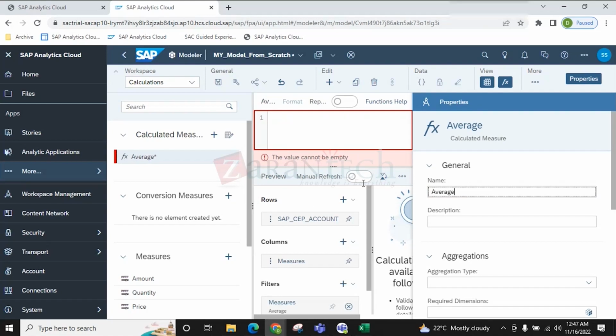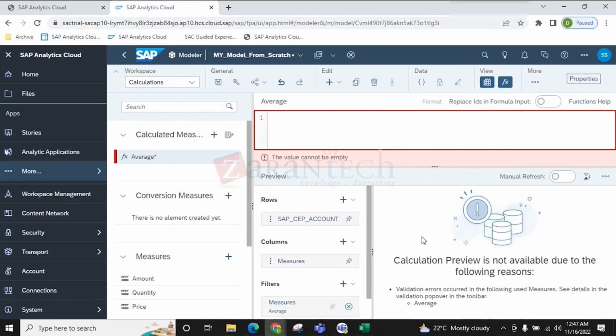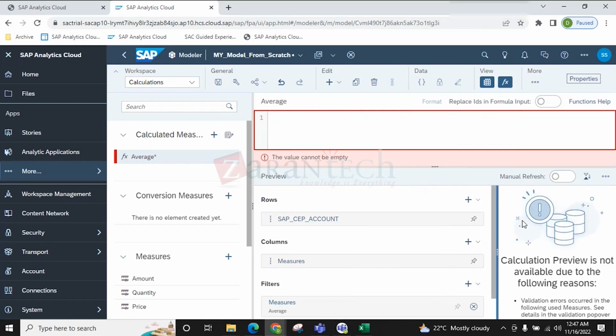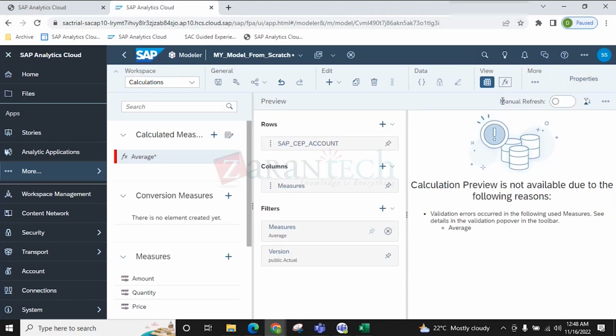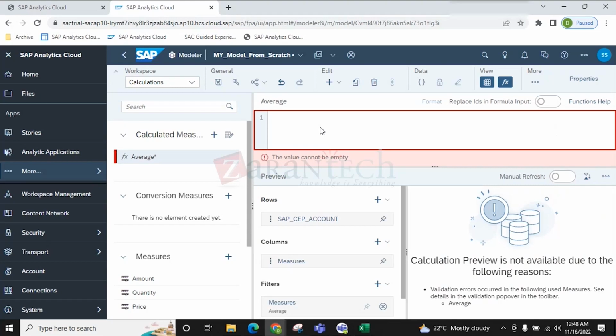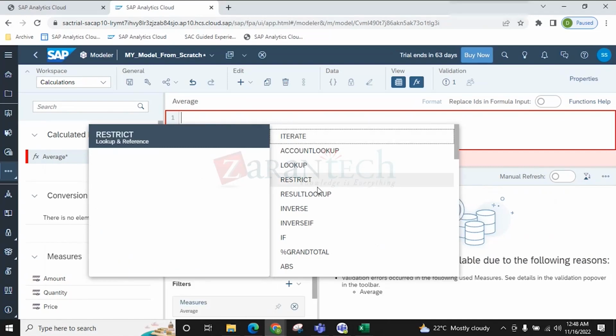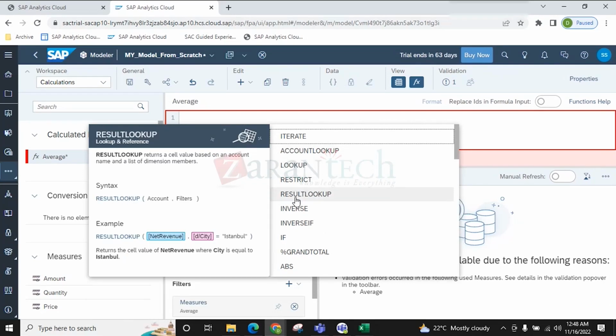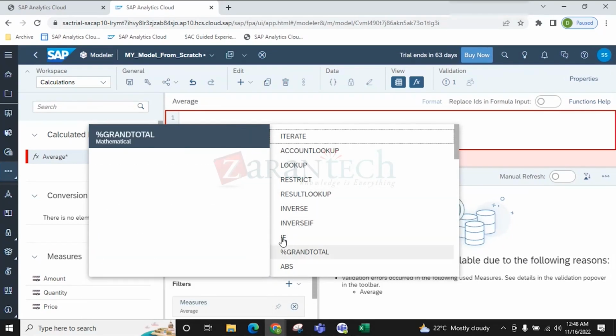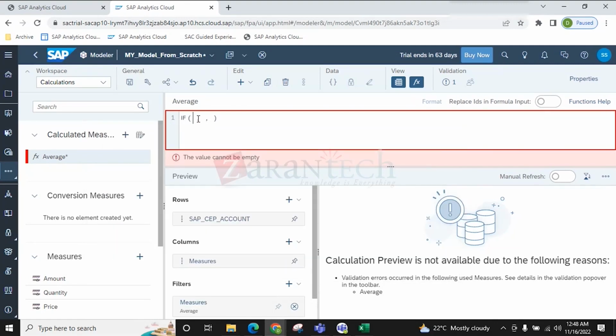In this case, the calculated measure is basically a straightforward calculation. It's not if-then-else conditions. So I'll create this calculation. Let me show you a simple one first, then we'll see further. So here, I was calculating average. These are the functionalities possible: account lookup, restrict lookup, inverse if is possible. Yes, right. Now if you see, this is the condition.